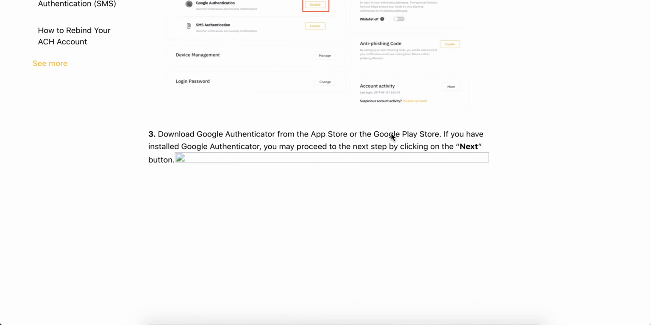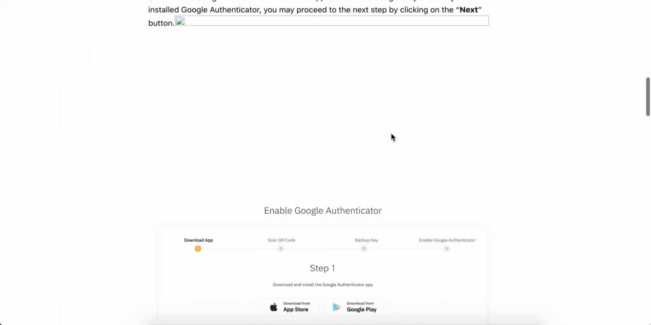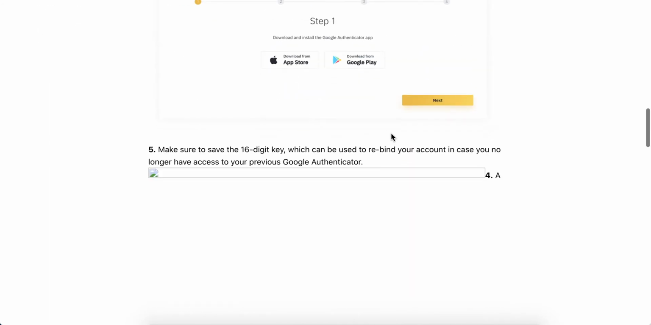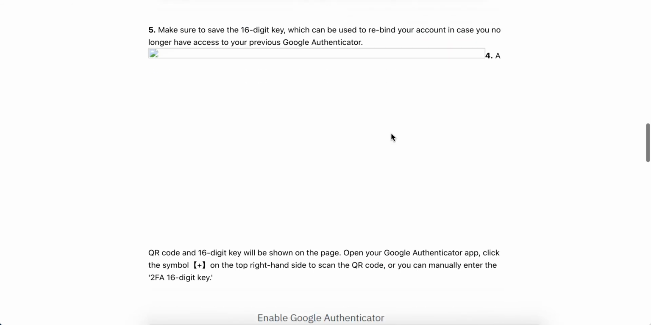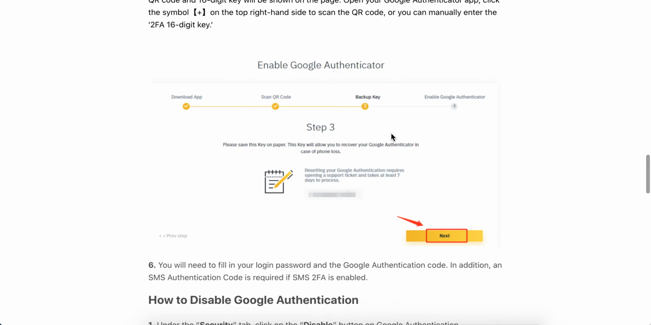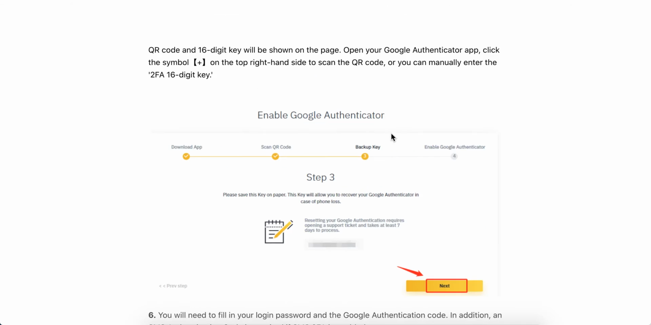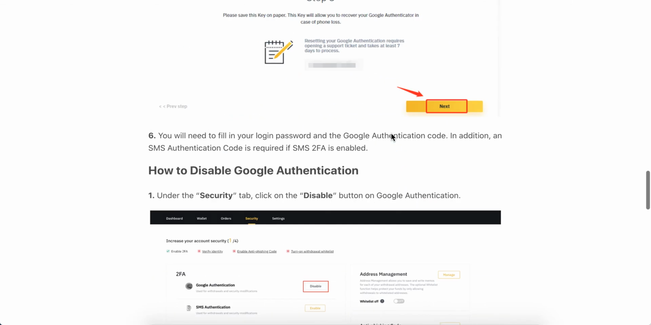And then just download the Google Authenticator app. You just need to scan it from the screen, tap on the plus icon, and scan the QR code, and then Binance will appear in your Google Authenticator app. But also it's important to get a backup key, so in case you lose access to your phone or something like that, you still can access your Binance account and your funds.